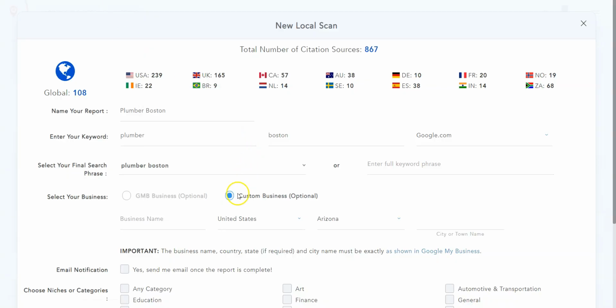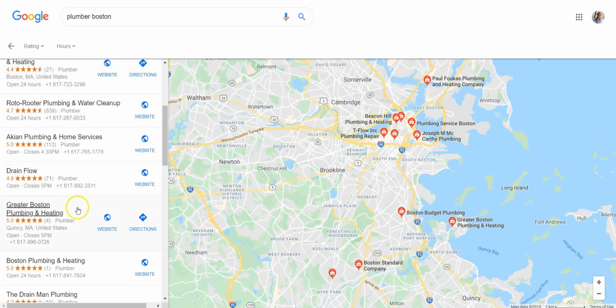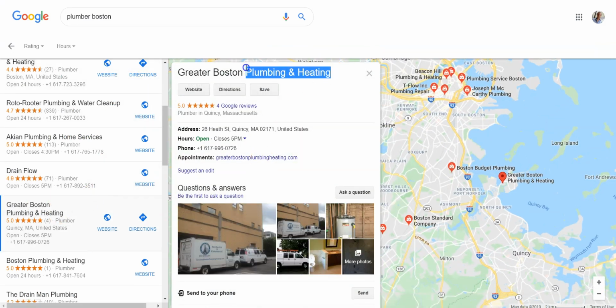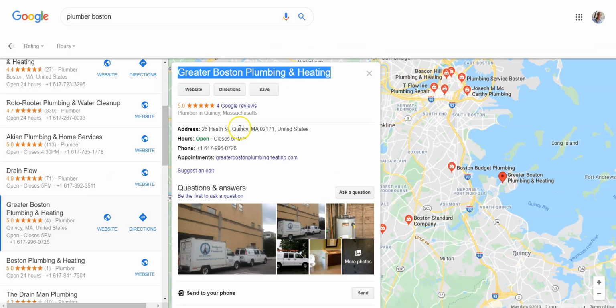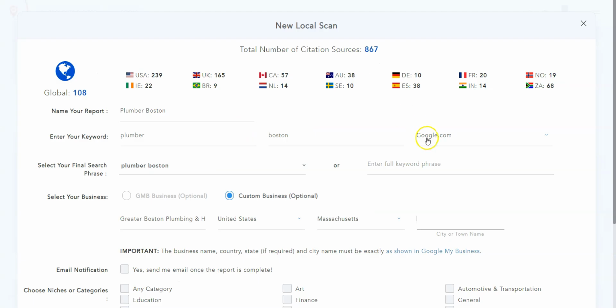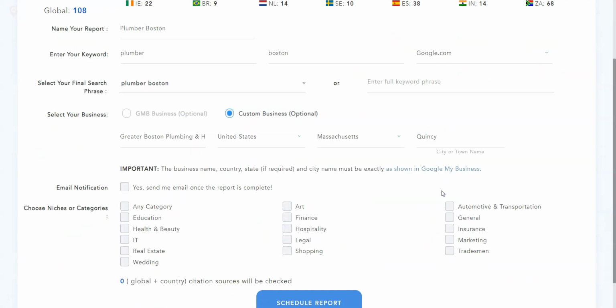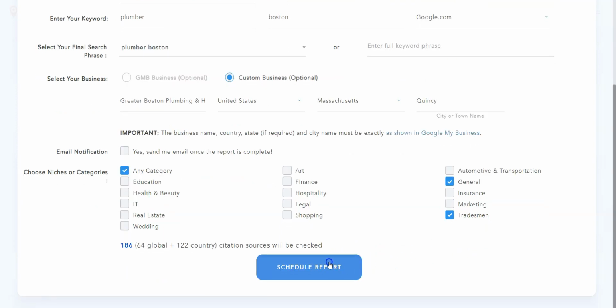In both cases, here, make sure the business name, country, state, if required, and city name are exactly as shown in Google's local results. So here the city is not Boston but Quincy. Then select the category or categories you are interested in. So any category, general, tradesmen. Finally, click on Schedule a Report.